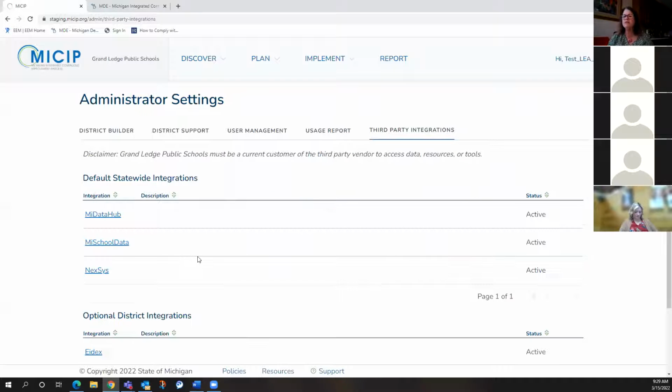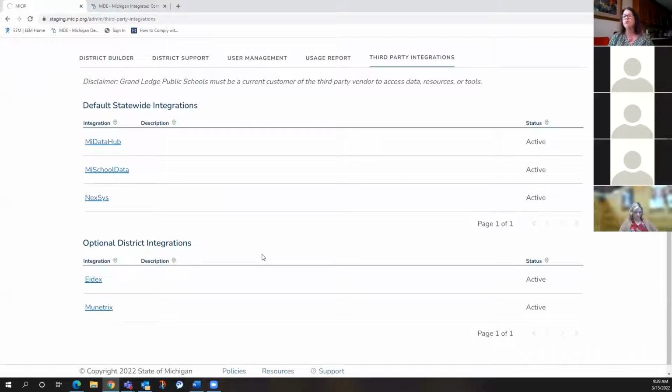And then lastly is third-party integrations. These are our state integrations right now. And yes, we are integrated with Nexus, but Nexus is not integrated with us yet. As soon as they're ready, we've been waiting and we're ready to go. But you'll see here that we have My School Data. The Data Hub is another waiting to integrate. We're ready to integrate Data Hub. Data Hub is not ready to integrate with us yet, but they still are active. You cannot see those yet.